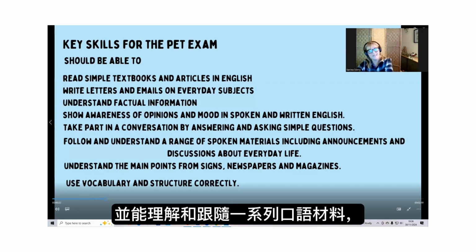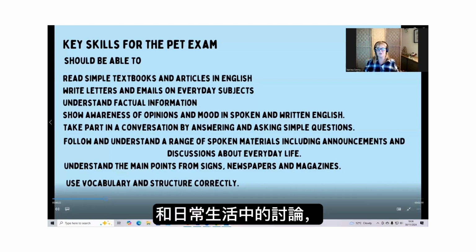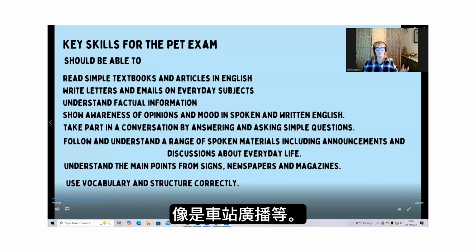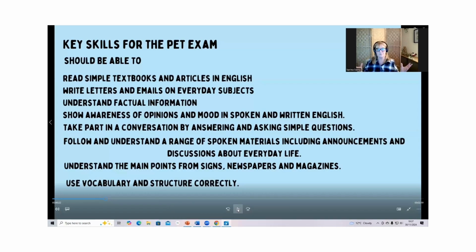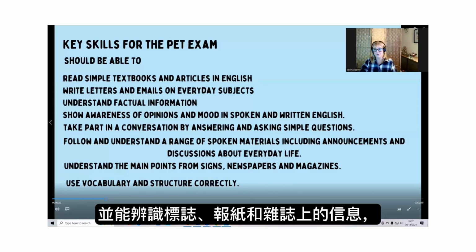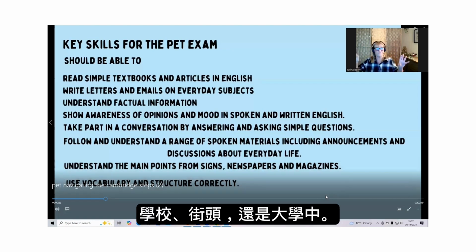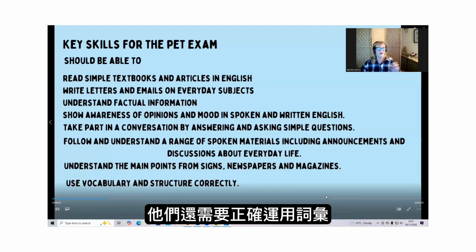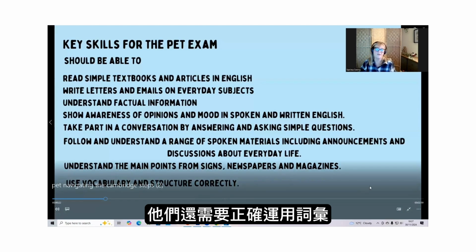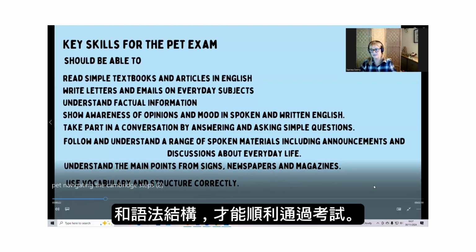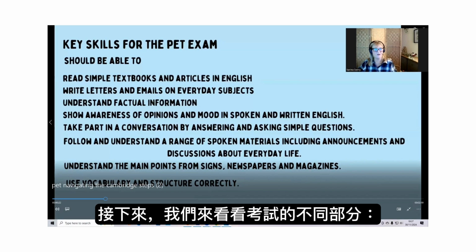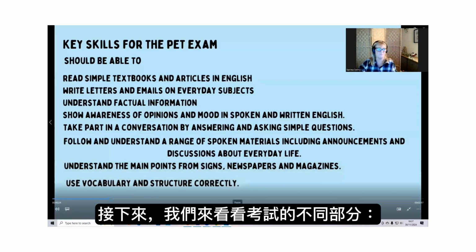And follow and understand a range of spoken materials, including announcements and discussions about everyday life, whether that's at a train station, an announcement comes over, they have to be able to understand these. They need to understand the main points from signs, newspapers, and magazines, whether these are signs up in school or universities or just on the street. And they need to use vocabulary and structure correctly to pass this. Okay, so let's have a look at the different parts of the exam.